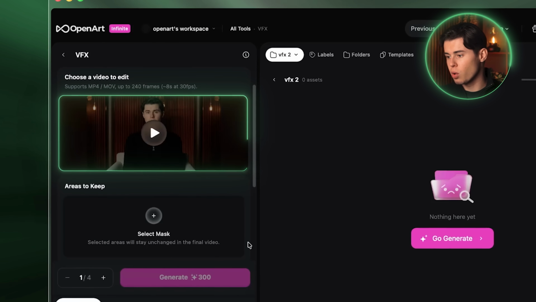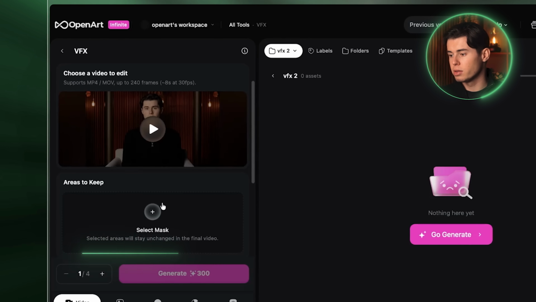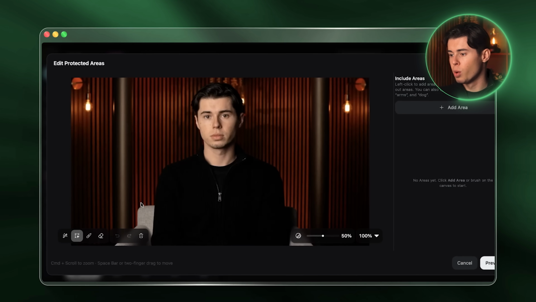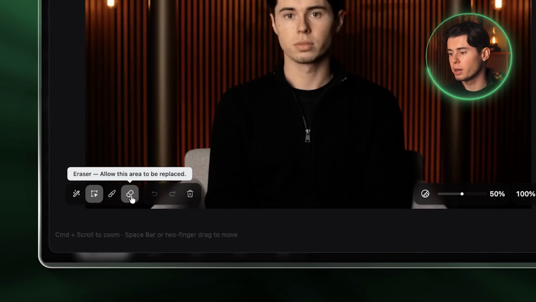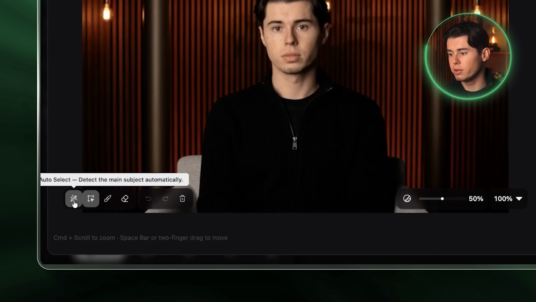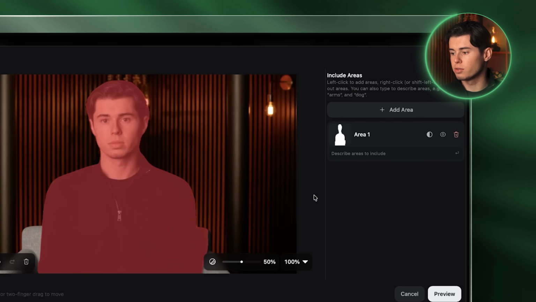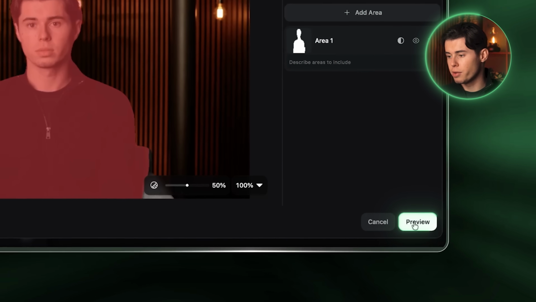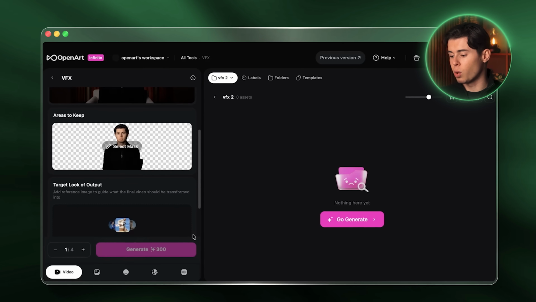I upload the same video, and the first thing I do is mark the area I want to change, which is me. I hit select mask, and the pop-up gives me a few ways to do it. Smart select, a brush, and an eraser if you want to go by hand, but auto select is the one you'll use most of the time. So I press auto select, and right away the AI highlights me and adds me as area 1 on the right. I hit preview, and once I'm happy with the selection, I press confirm. So now it knows exactly what I want to change.